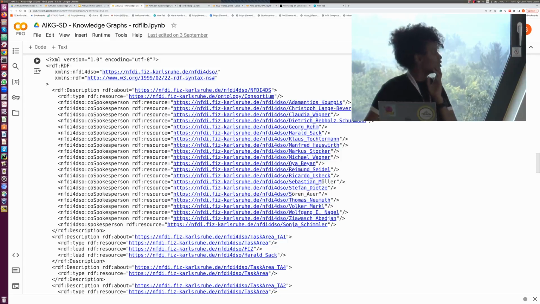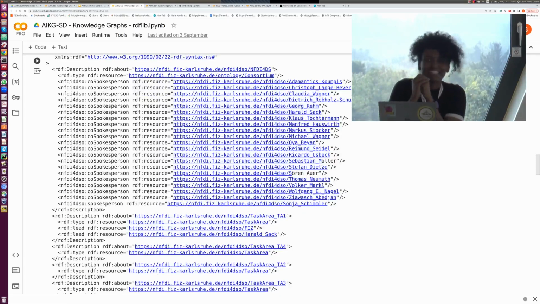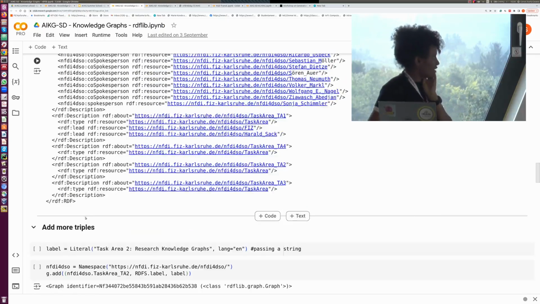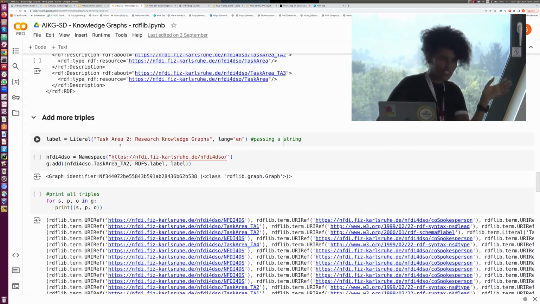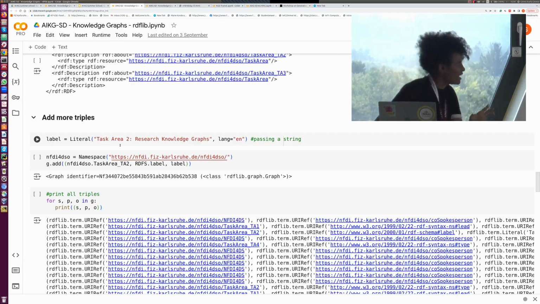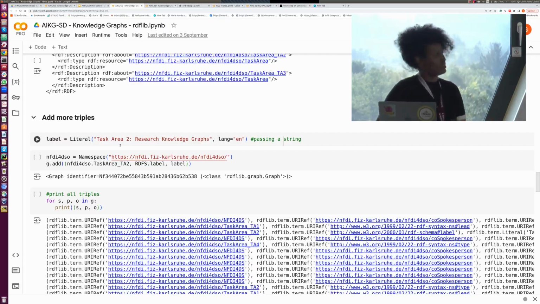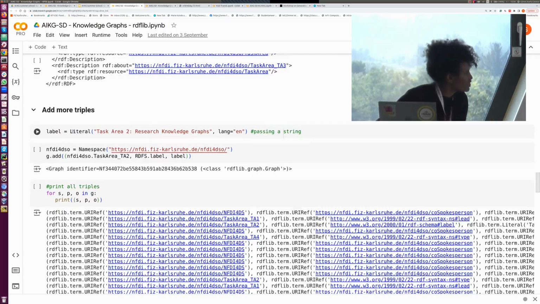If we want to add more triples to it, let's say I want to add the label of the node: task area 2, which is Research Knowledge Graphs. That's the label of the task area. And now I want to add it. All I need to do is define a literal, and then I will create a namespace because I need it for the subject. Then I have the namespace for the subject task area 2, and please add rdfs:label, this label I gave you. And now let's visualize it again to see if the change we made is there.